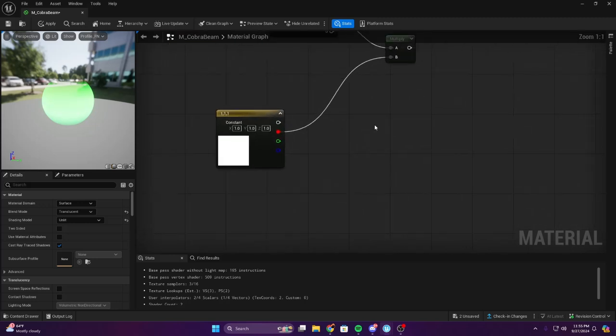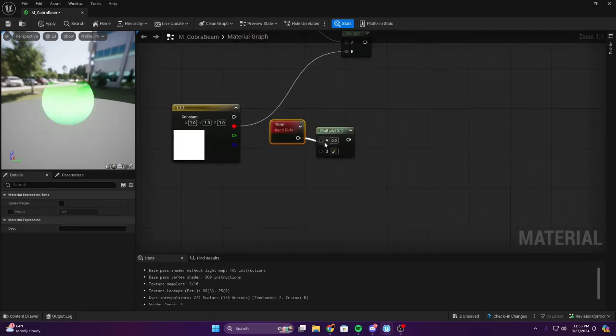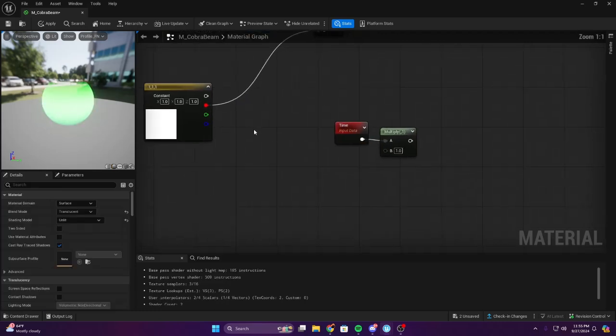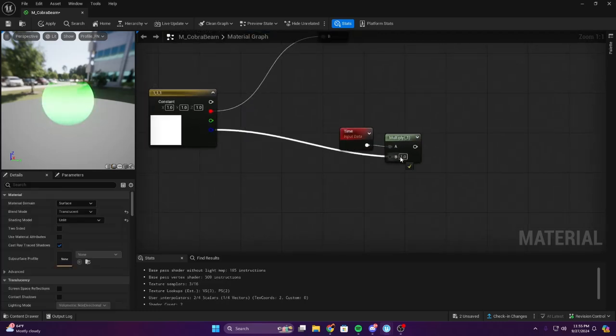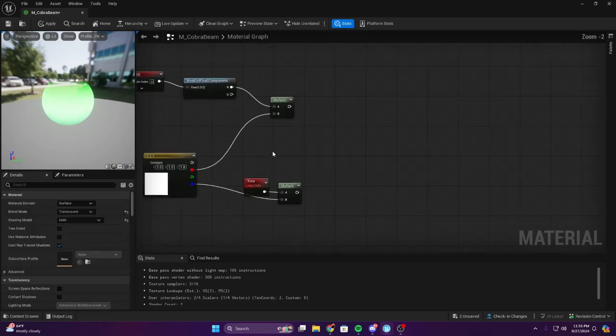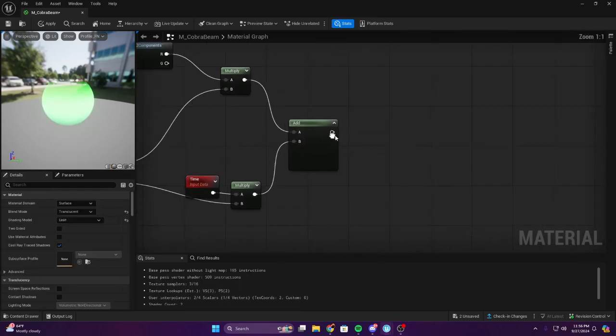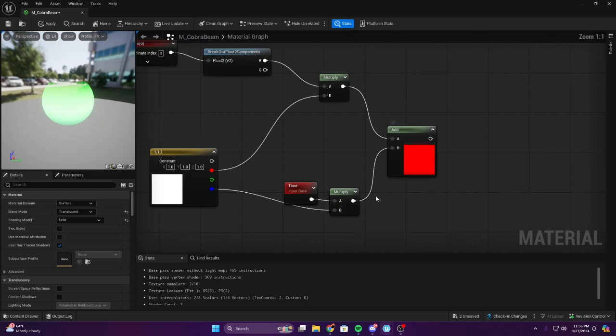So now what we want to do is we want to multiply that by time. So again, multiply, plug in the time to A, and then we'll plug the blue into B. So this will get the time, so we're able to actually move it and not have it be stationary. And we're going to add the two together. So as you can see, it's going to look red. That's all it's going to look like.